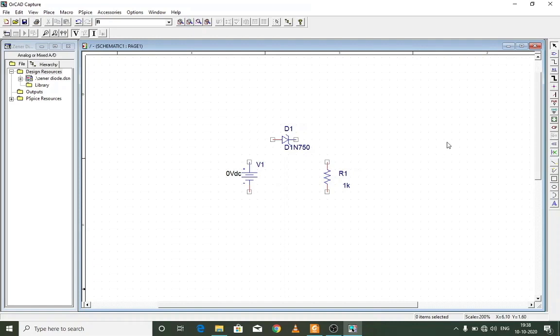So for wiring, you can either select this icon at the right side menu here, or you can simply press W. If you look at this, when I press W on my keyboard, the cursor changes from the arrow to a plus sign. So go to the parts, select them carefully, and make sure they are properly connected. Otherwise, you are going to have some difficulty in identifying the connection mistake.